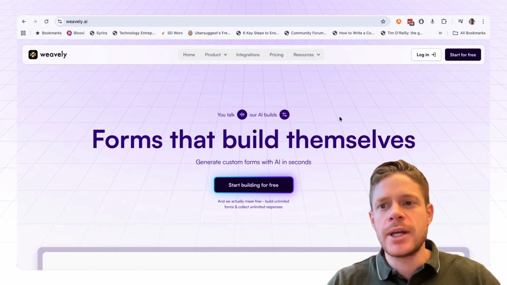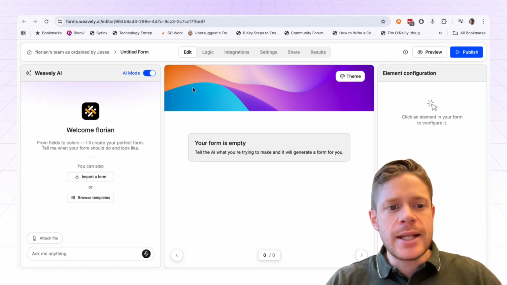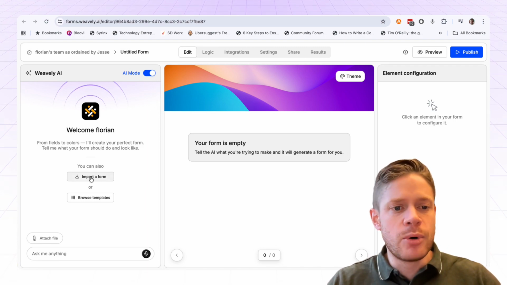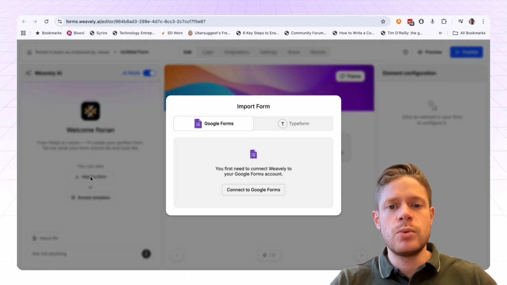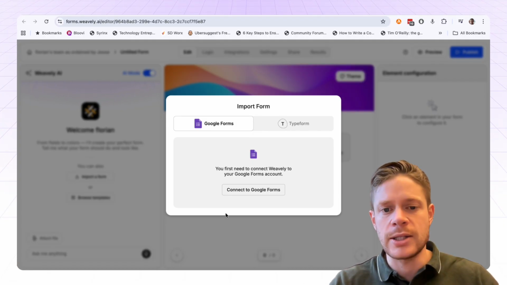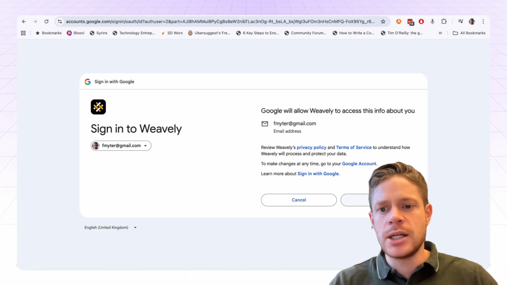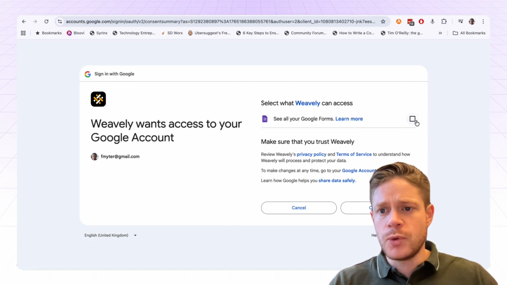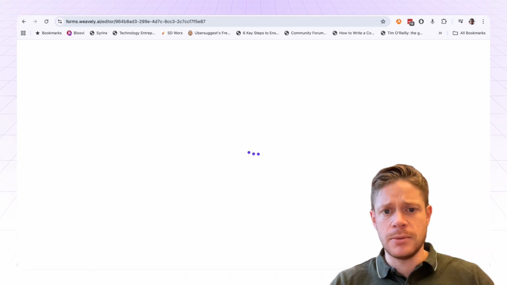So you go to Weavely.ai, press this big start for free button, and you essentially end up in an AI-powered form editor. What we'll be needing to translate our Google Form here is this import form button. So we're going to be importing our Google Form into Weavely.ai and then ask it to translate. So we'll need to connect our Google account. This is single sign-on. It's pretty easy, just follow along with the wizard. Don't forget to check this box here, otherwise it won't have access, and press continue.